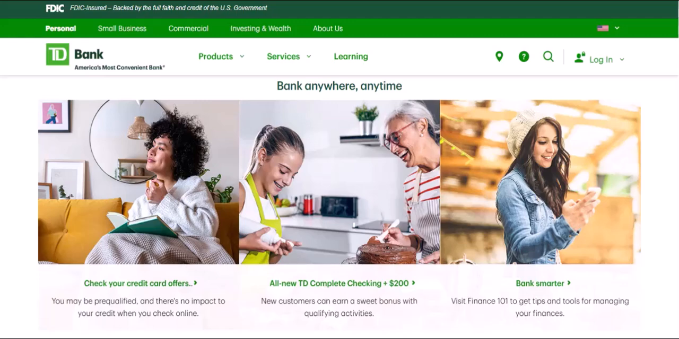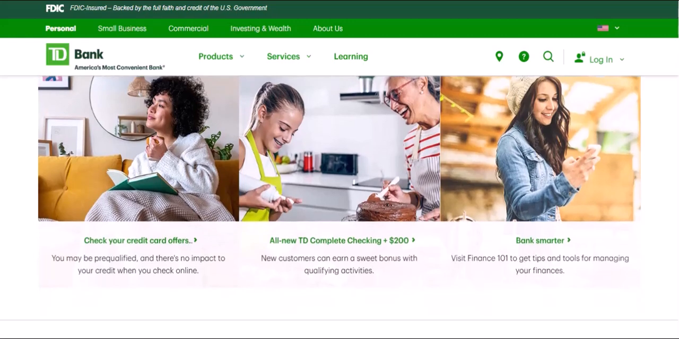Getting your TD Bank direct deposit set up is a simple process that can save you significant time and hassle in the long run. By choosing the method that best suits your needs, whether it's online, in person, or via phone, you can quickly obtain the necessary form and start enjoying the convenience of having your paychecks deposited directly into your account.